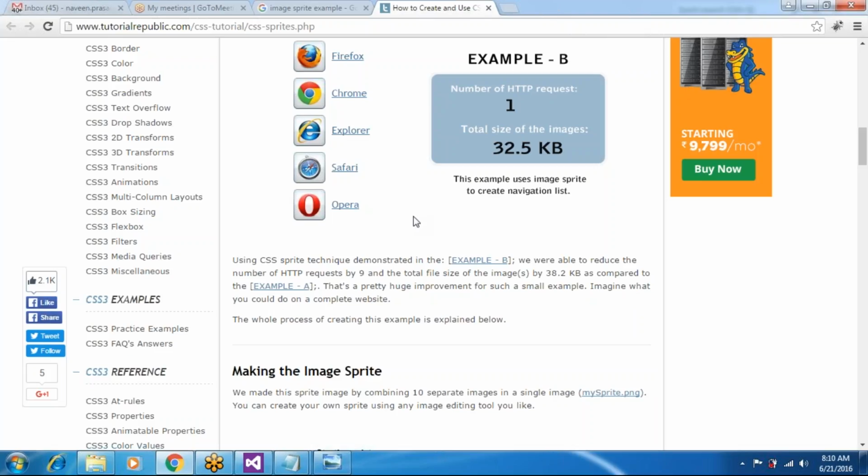And the next one is padding and margin properties also.